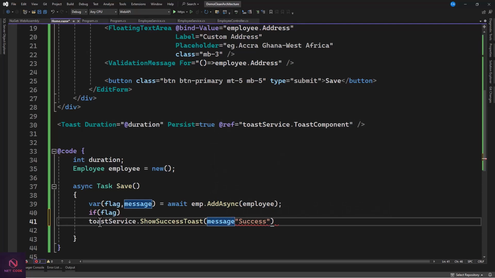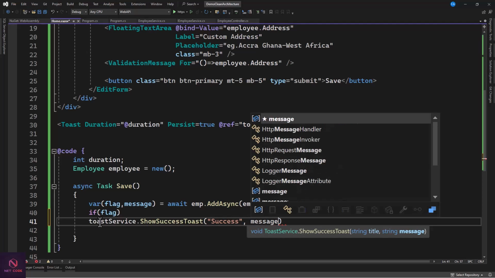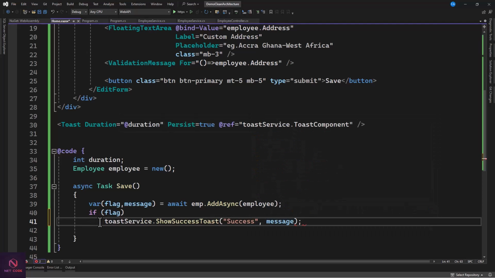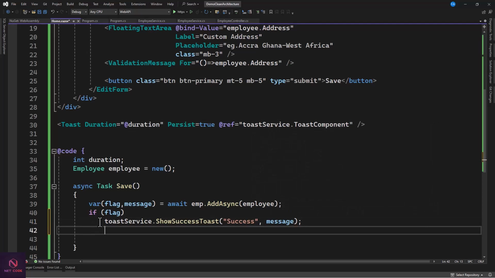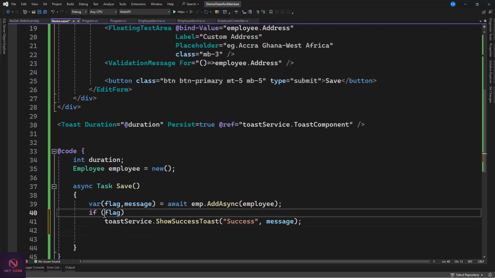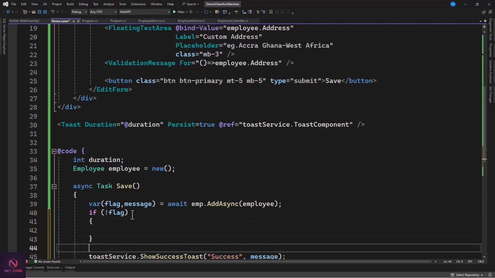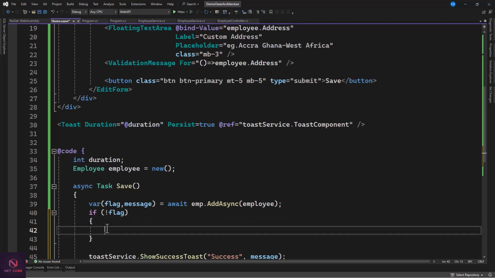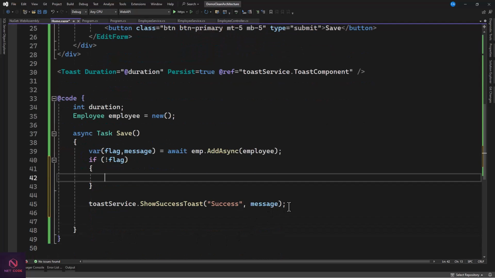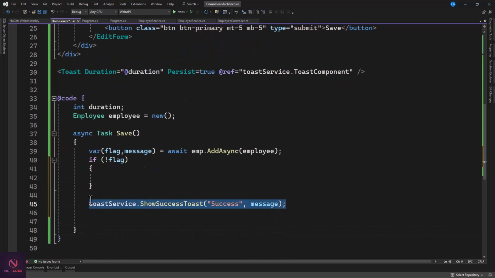We can also specify a CSS icon to this, but for now we want to maintain all this. So this is a title, and now the message here is going to be this message. In case it is false, so you want to say if this is false, this is what you want to do, else do this. So if it is false, we want to set this.